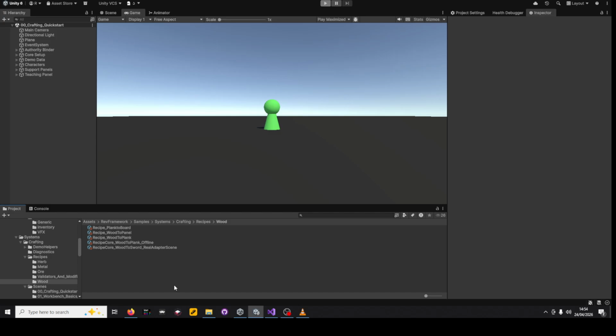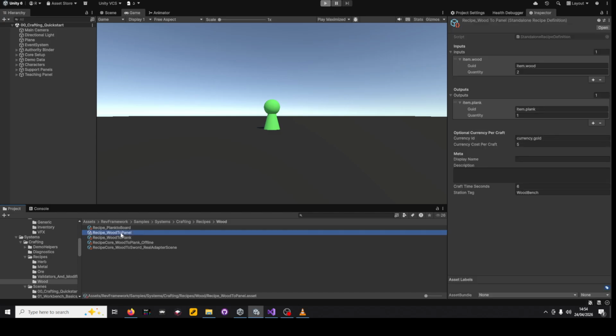And if your project needs something different, you can also create your own wrapper, as long as it resolves into the core recipe model the service expects. So if we open a standalone recipe, you'll see it defines a few core things. First, inputs. These are the items required for a single craft. Then outputs, what the player receives when the craft completes.